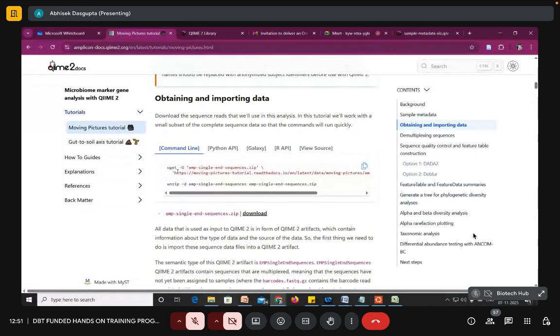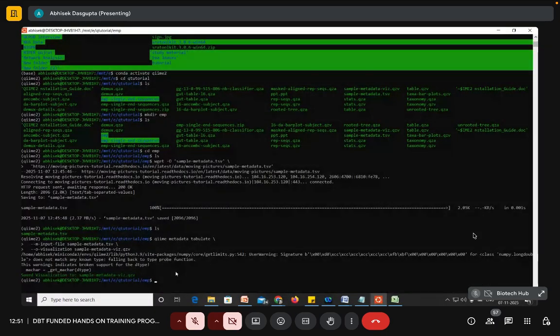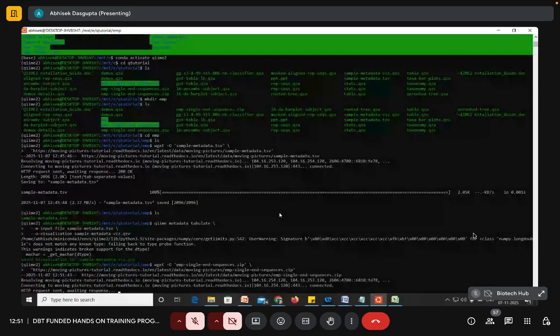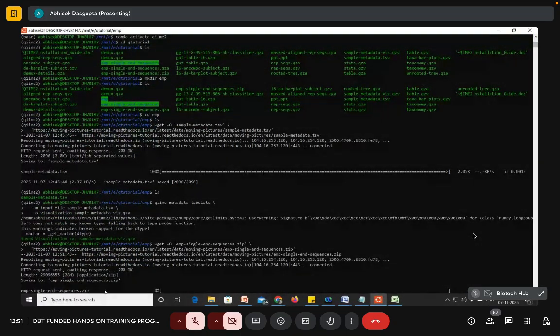Once I have downloaded my sample metadata, next I want to download my sample, the EMP sample. So I will just copy my code here and run it, and see, it's downloading. It will take some time, let it download. So it's downloaded.